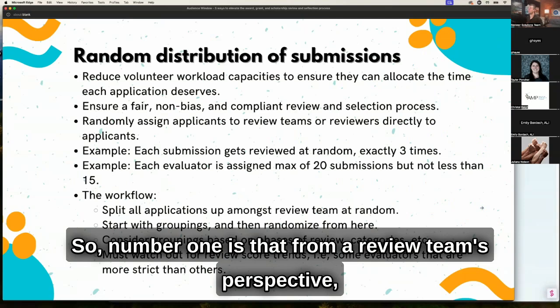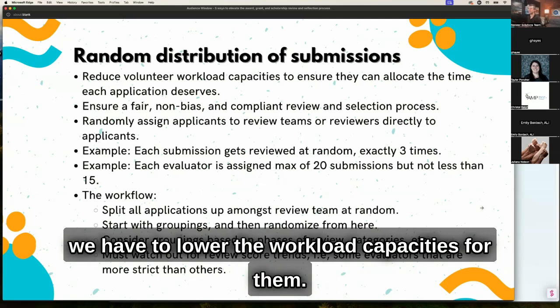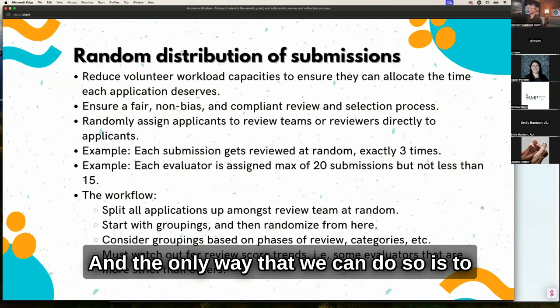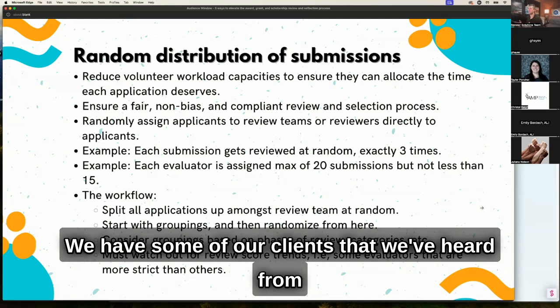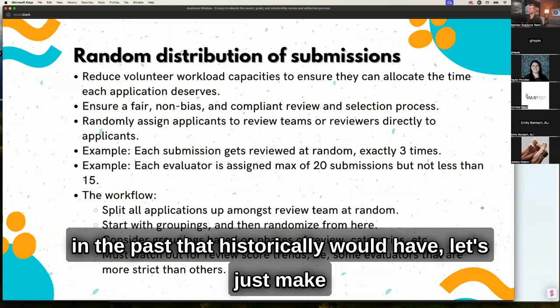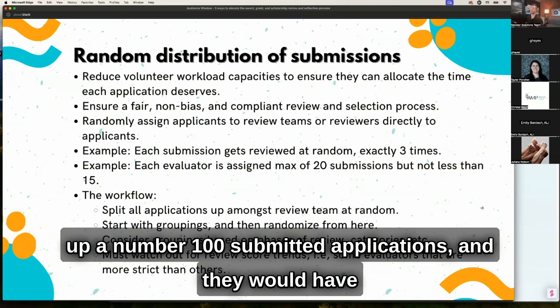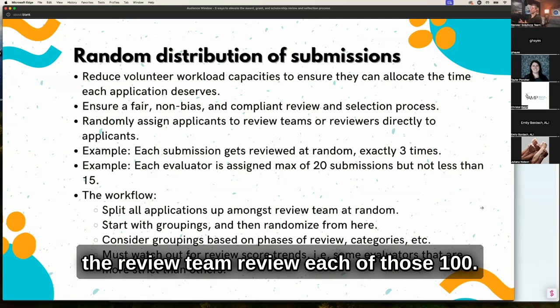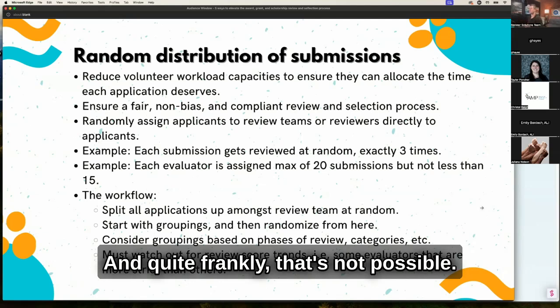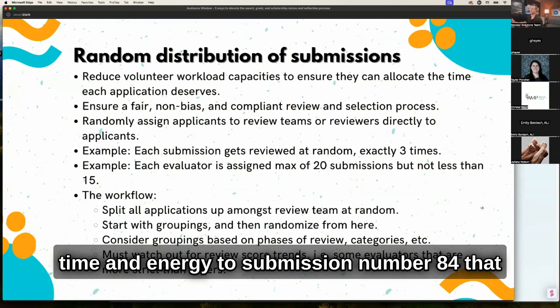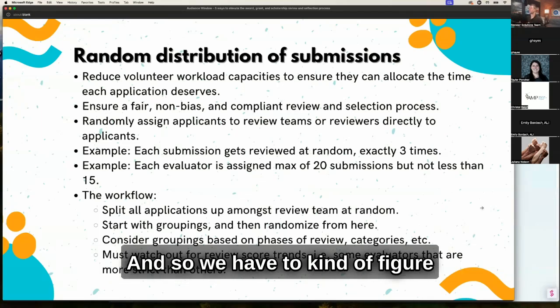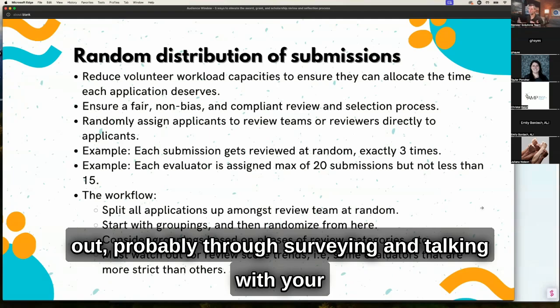So, number one is that from a review team's perspective, we have to lower the workload capacities for them. And the only way that we can do so is to get a better feel for what those workload capacities are. We have some clients that we've heard from in the past that historically would have, let's just make up a number, 100 submitted applications. And they would have the review team review each of those 100. Quite frankly, that's not possible. A review evaluator cannot give the same time and energy to submission number 84 that they gave number 1 and 2.